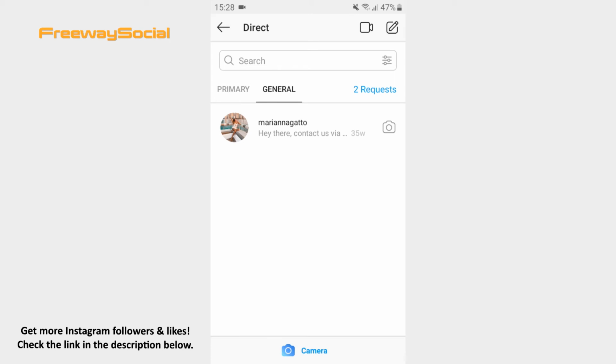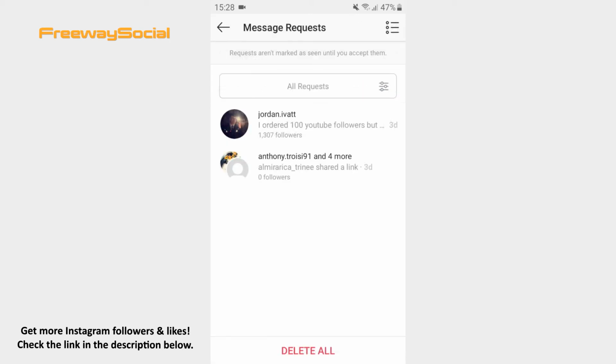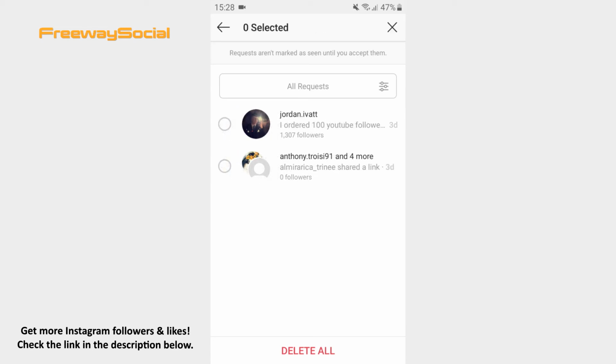What is more, you can see direct message requests in your inbox. Requests are direct messages from accounts that you don't follow. If you tap the menu icon in the top right corner and select a particular message request, you will be able to delete or accept it.